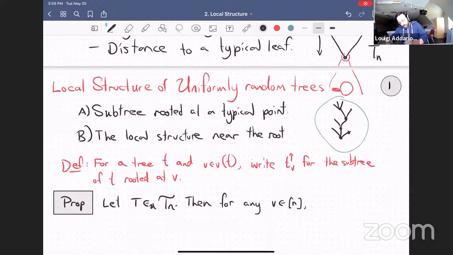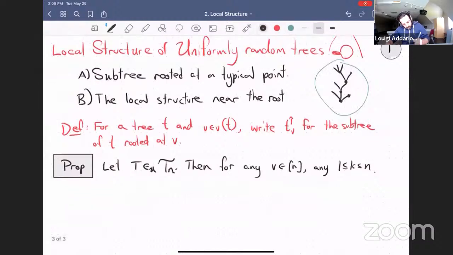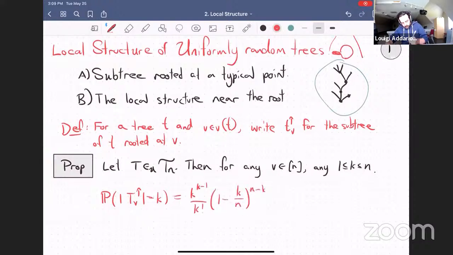Okay, and then for any node of that tree and any integer k from 1 to n, the probability that the subtree rooted at v has size k is given by the following expression. k to the k minus 1 over k factorial, times (1 minus k over n) to the n minus k, times n falling factorial k over n to the k.